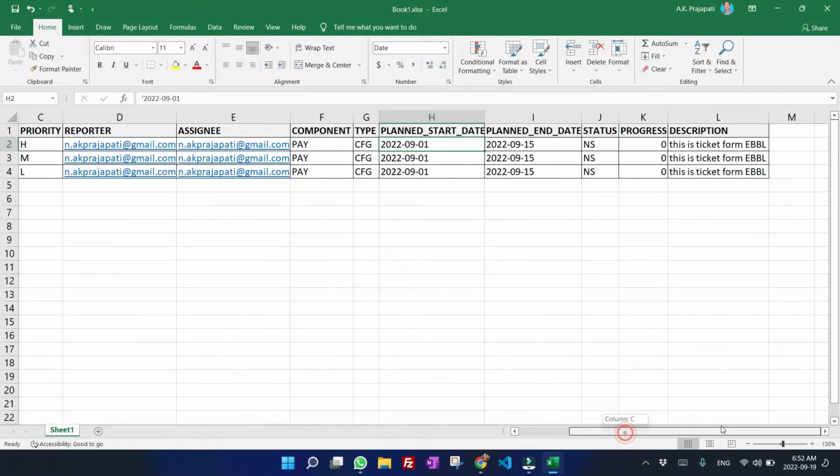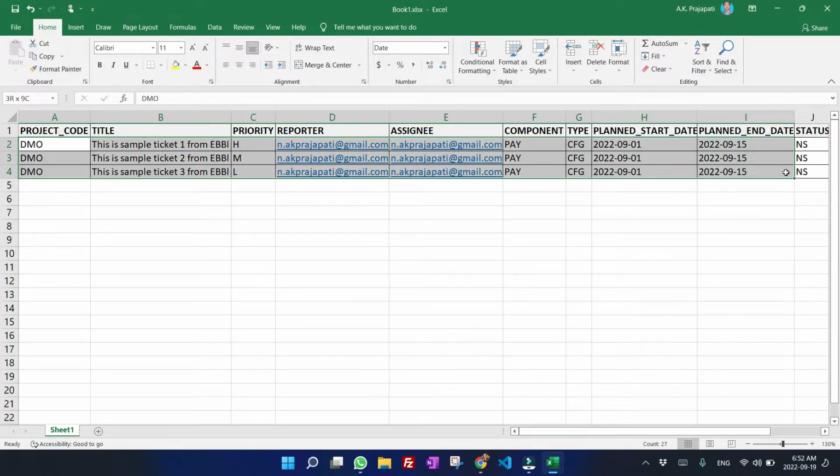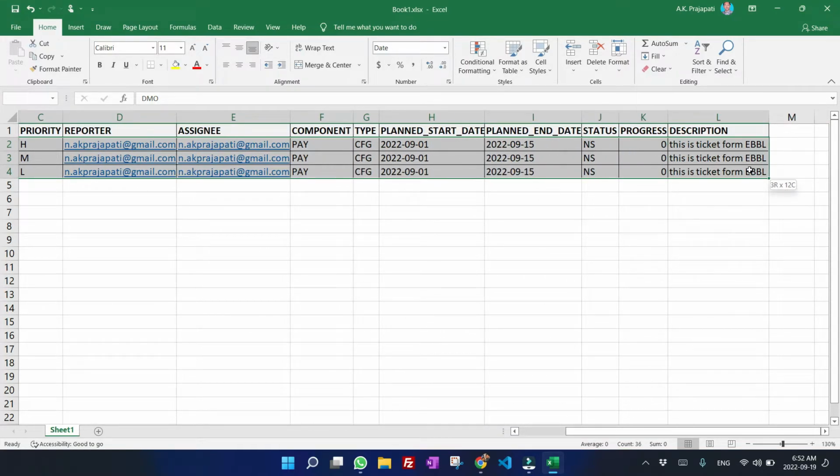And you can see, since all my tickets are new, my status is not started, NS, and progress is 0 for all. So I have given 0, and description, just a simple description: this is ticket from EBBL. So basically my final task is to load 3 tickets from this Excel, and they should appear after the load in my project section.